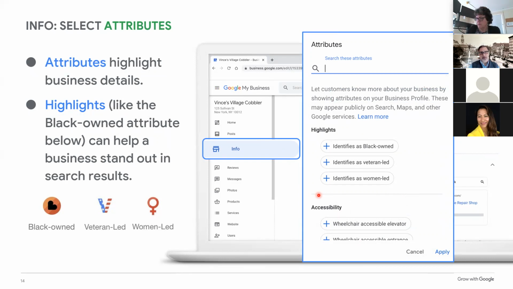And so again, the benefit here is back to search, right? If somebody says, I want to see all pizza places near me, woman owned, it's going to use this attribute here to pull your business up. So if it applies to you, man, pick it. No harm in doing so.